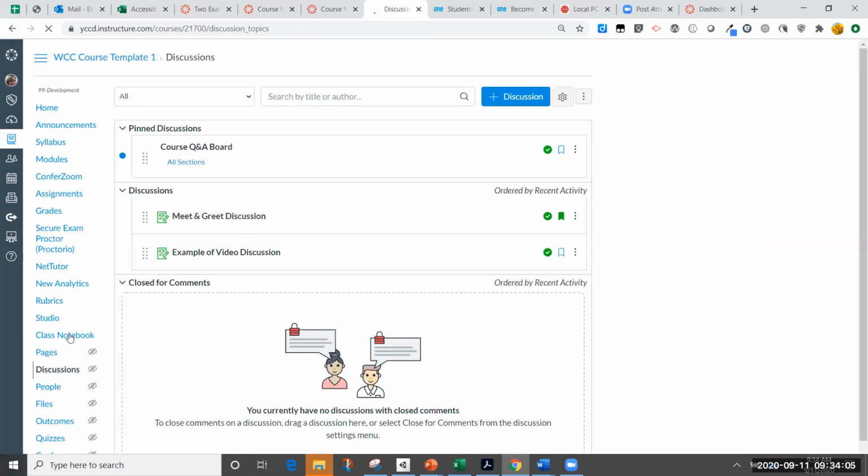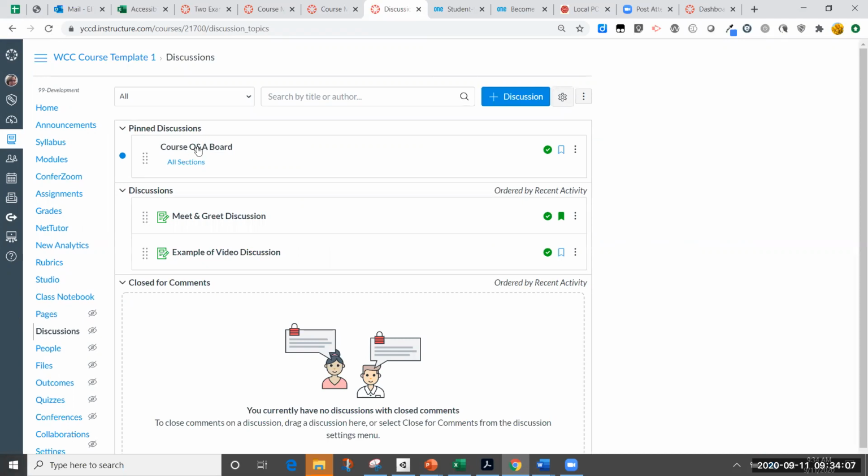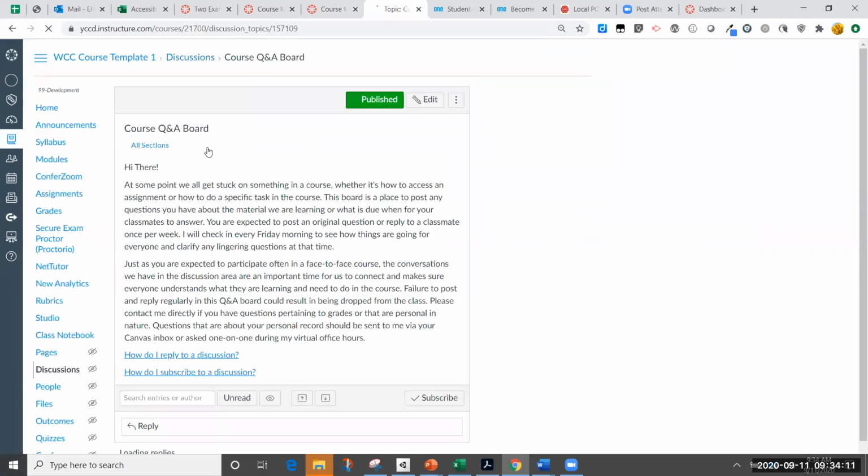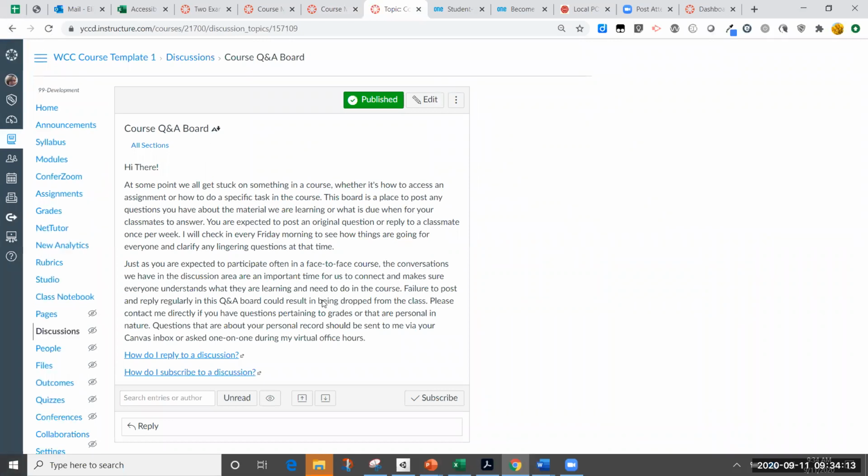What we have in this template is a pinned discussion, a course question and answer board. And so this is a great way to encourage your students if you have questions each week. I think Noelle, you use one of these pretty regularly, is that right? Yes, I do. Q&A. And I'm wondering, while we're in this section, could you please just tell me the difference between a discussion and a pinned discussion? Oh, sure.